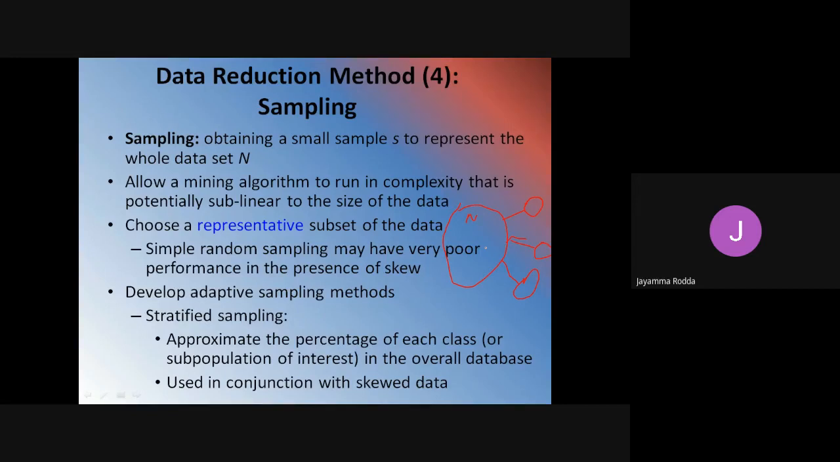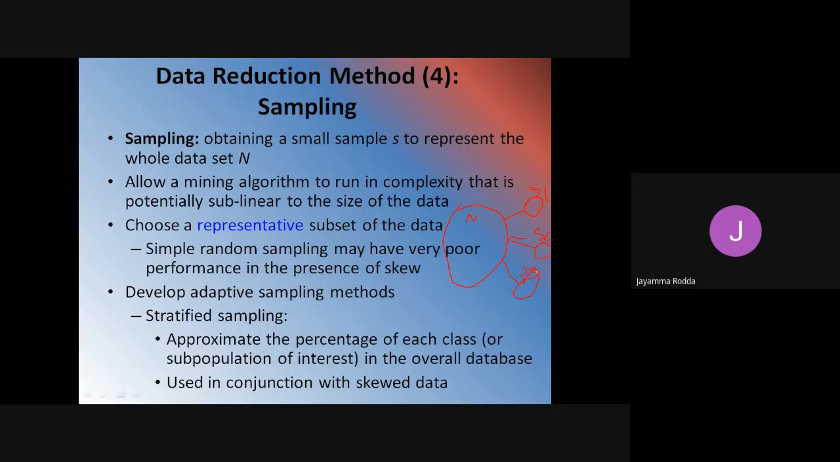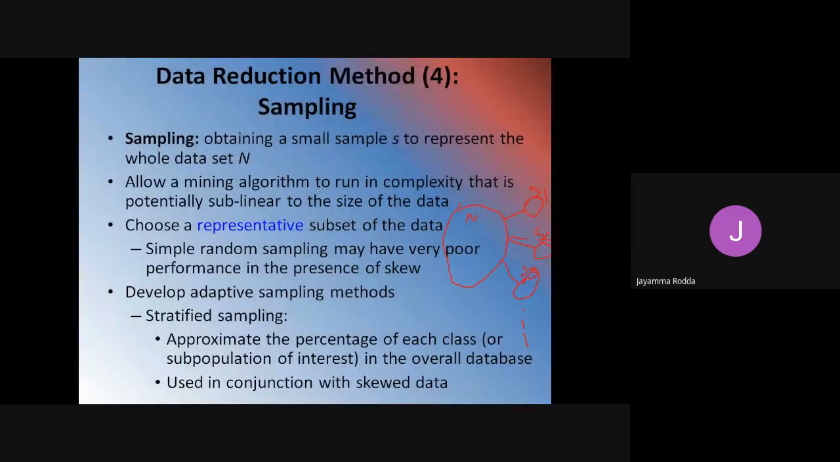Okay. So in this entire data set, obtaining a small sample, this is S. Since there are many samples, I will call them S1, S2, and S3, and so on. You can take as many samples as you want. Obtaining a small sample S to represent the whole data set. This sample is based on your requirement. Your requirement decides what the sample would be.